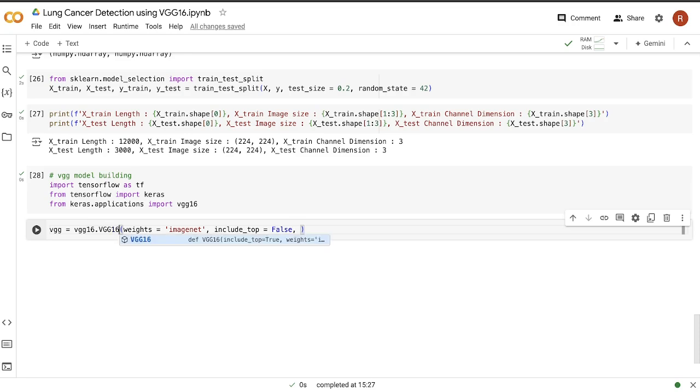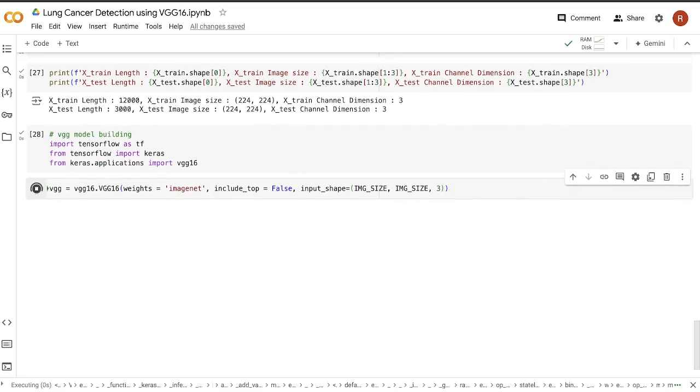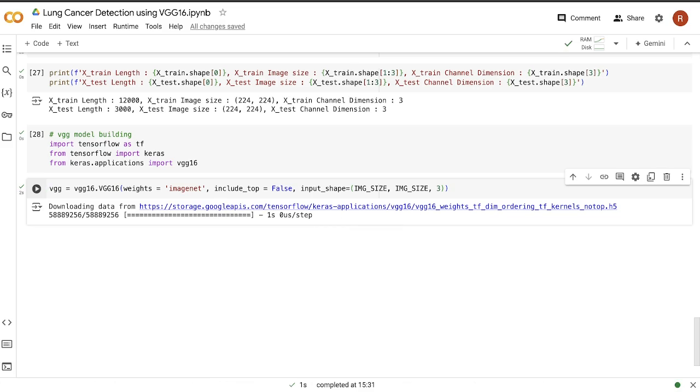And after that we have to give our input shape. So let's say input shape, it's image size by image size, and the channel dimension is 3. So you can directly give 224 by 224, or you can make use of this image size variable, and the channel dimension 3. So this is where we are loading the pre-trained VGG model. Let's run that. And as you can see, the data is getting downloaded here.